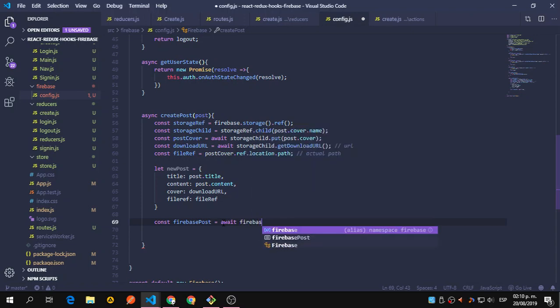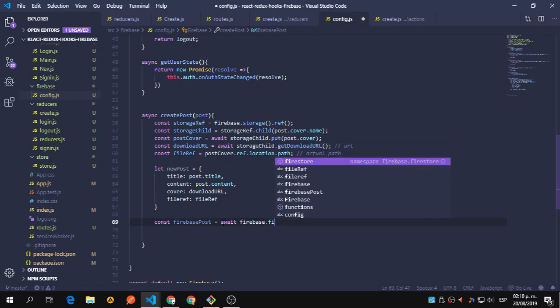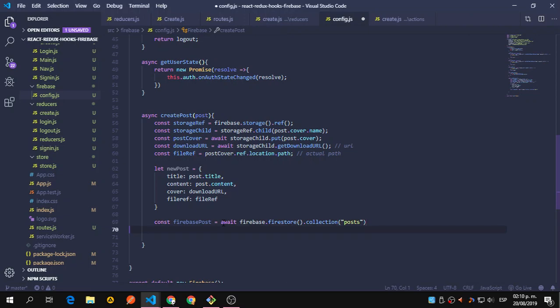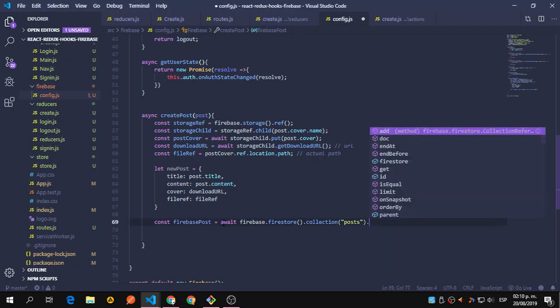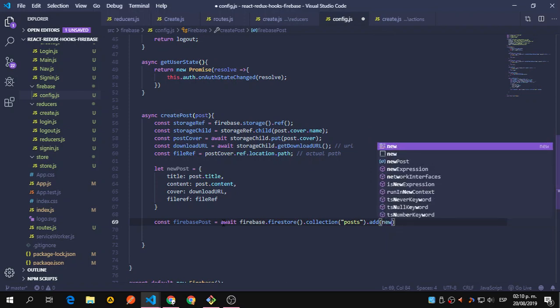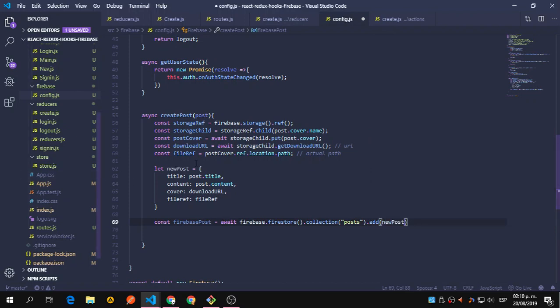Await Firebase Firestore. This is a method collection. The collection name is going to be posts. So remember, if we don't have the collection, Firebase is going to create it for us. And let's say new post. So we're going to pass this object with the title, content, cover, and file name.